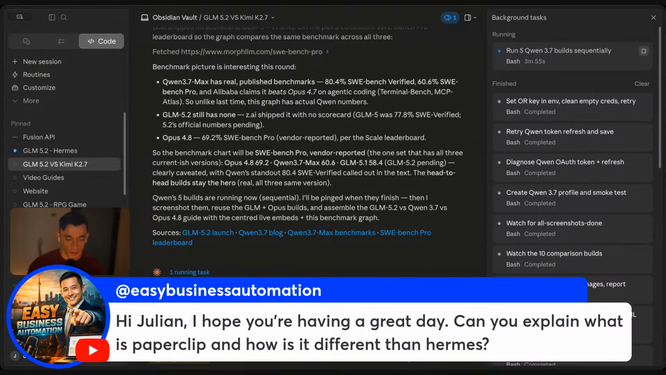So Paperclip is great for coordinating multiple types of agents, like Hermes, OpenClaw, Claude. Having them work as a team, having them as an org chart so that you can see who's the CEO, who's the sub-agents, and also seeing what they've built. Whereas Hermes is just one individual agent. It's quite difficult to orchestrate them unless you use the Kanban board. And even when you do use the Kanban board, you just don't get as much visibility. So those are big differences.